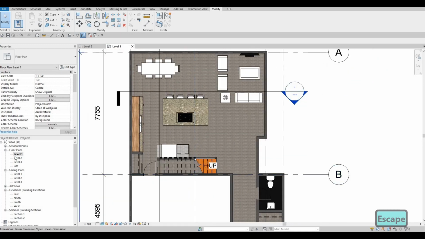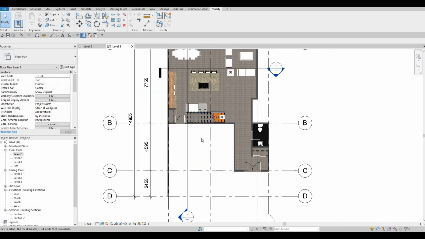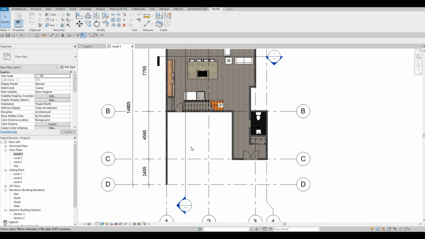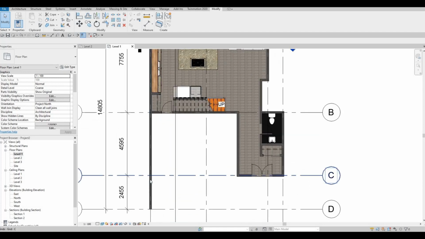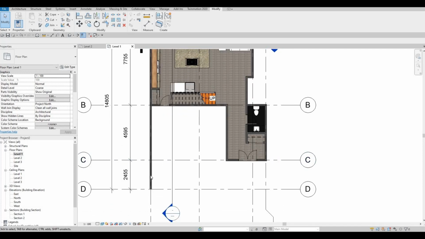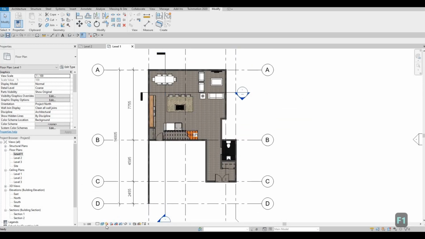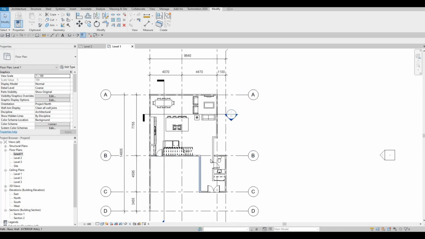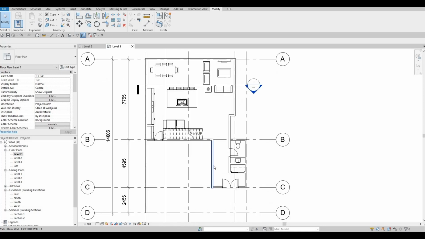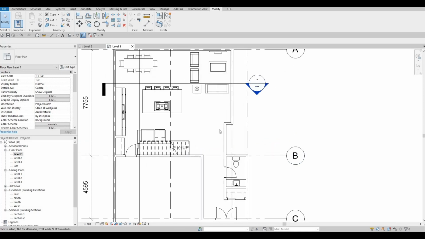So now what I want to concentrate on is the windows. So we need to add some windows. For this wall, we could actually move it back if we want to, but for now, let's leave it like that. And let's put this back to hidden lines so that we can see it better. Let's concentrate now on adding the window. So I'm gonna add a window right here.